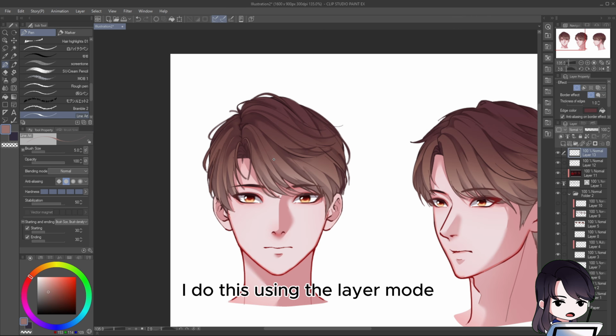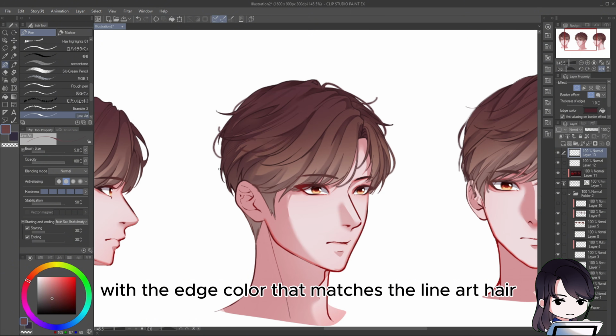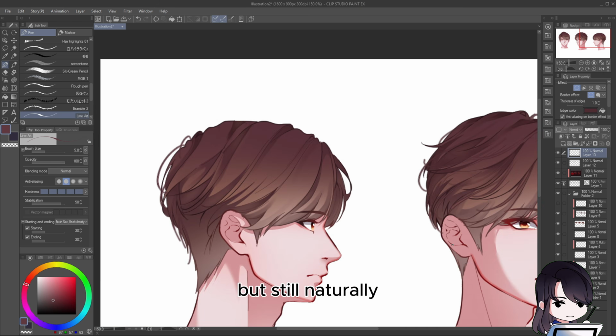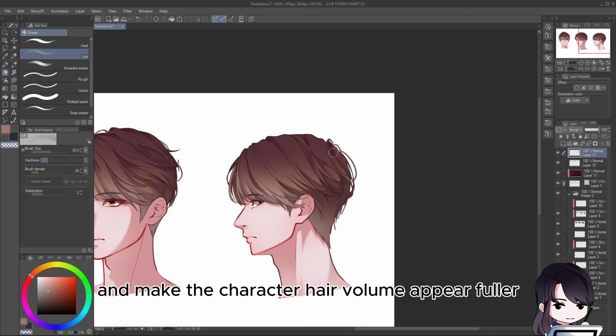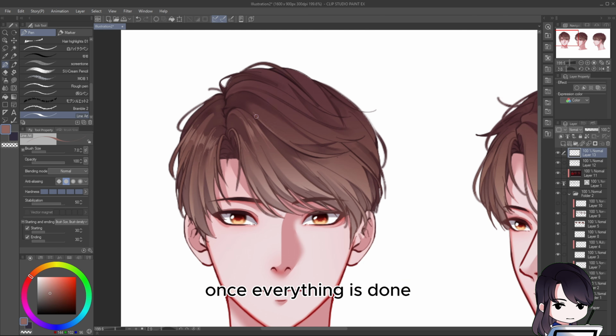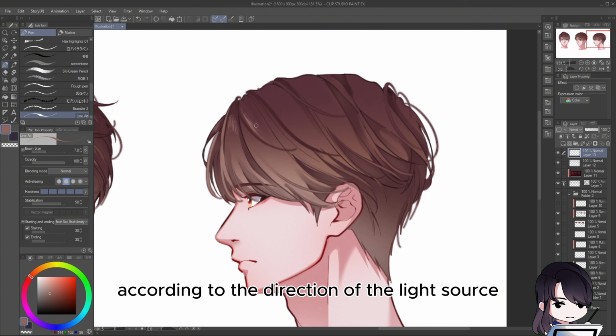I do this using the layer mode borderline effect with the edge color that matches the line art hair. Make small strands randomly but still naturally, and make the character's hair volume appear fuller. Once everything is done, I add lighting with a brighter color according to the direction of the light source.